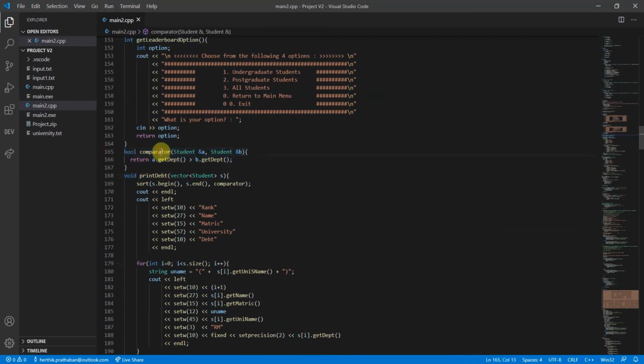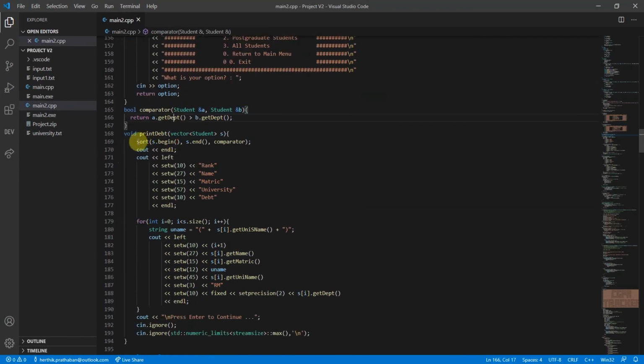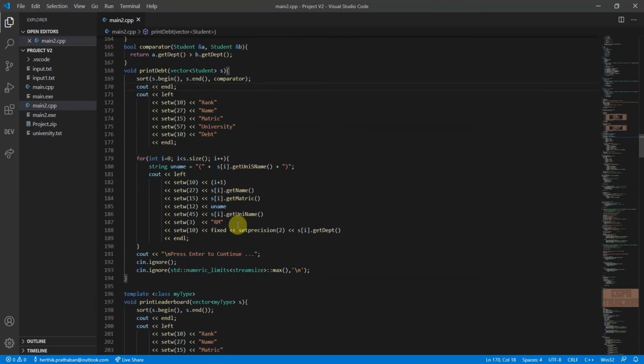And here comes the comparator. The comparator is for the sort function over here. You can see the sort function here, and that's what the comparator is doing. This comparator and print are connected through sort. This is to sort the students based on their debt, so whoever has a higher debt would be on top. So that's basic.